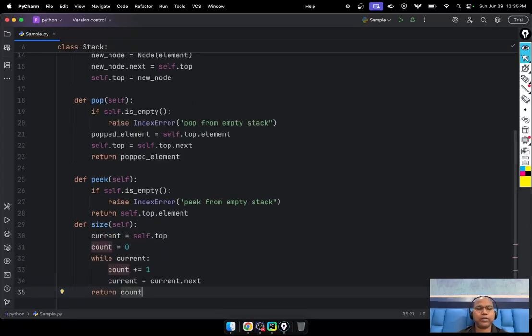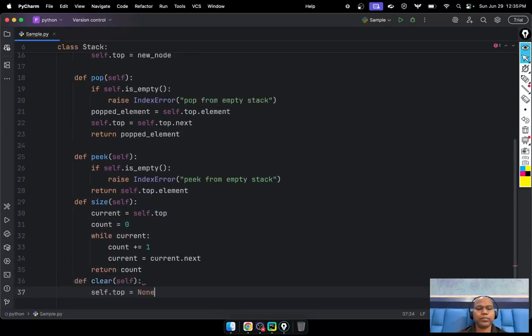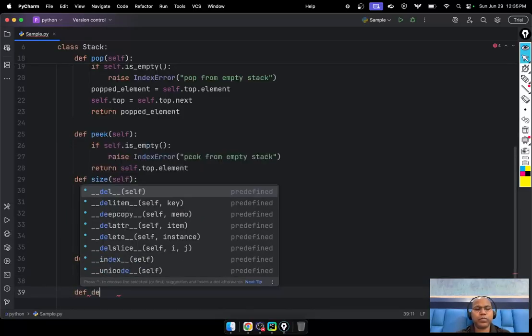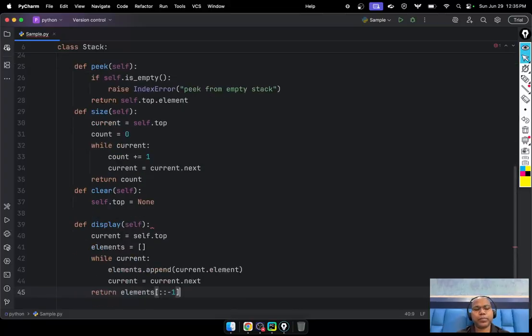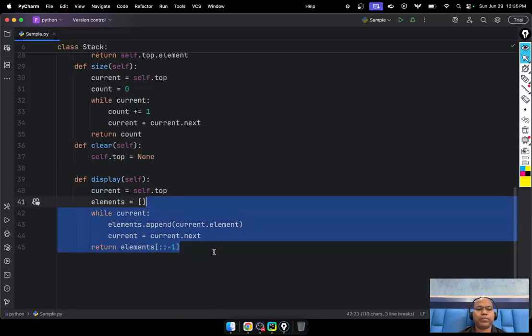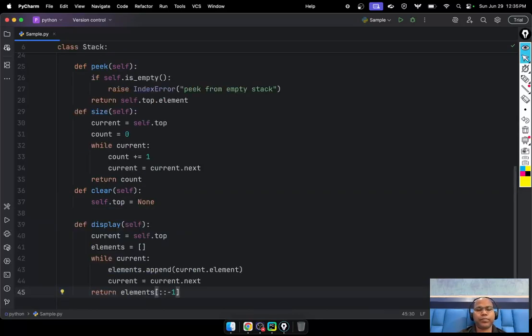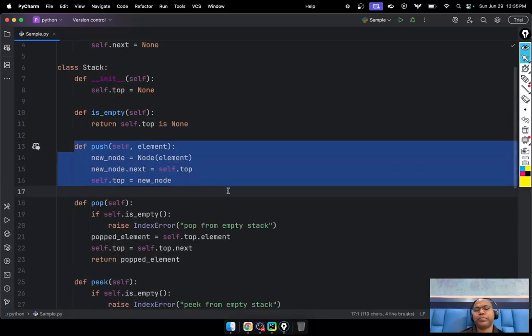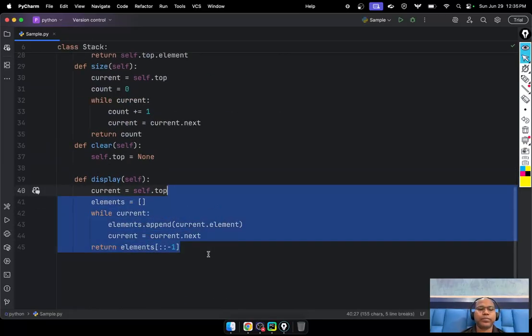Size, you can check the size. Is it clear? You want to define display. This is the way you are displaying. Whenever you are displaying, just start from the top. So there are multiple ways you can implement, whatever approach you want. The implementation is very simple, this is the simplest way. Even you can test this.